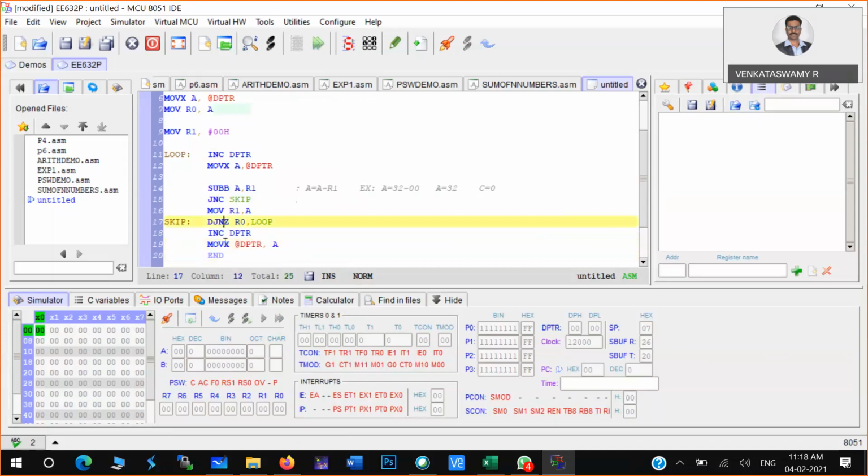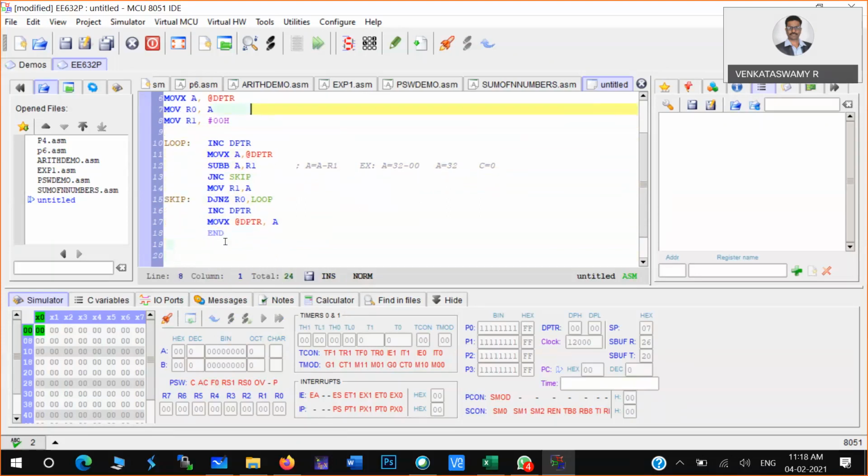Now here a lot of issues are there. Let us address them one by one. So count came and initialization is done. When it went inside the loop, you can see here the A value got changed, the difference value is there. Now when you execute this MOV R1, A, the difference value is stored, but actually you have to store the number fetched from the external memory.